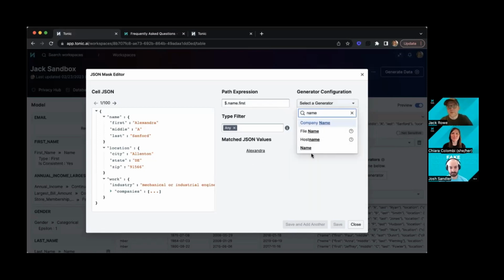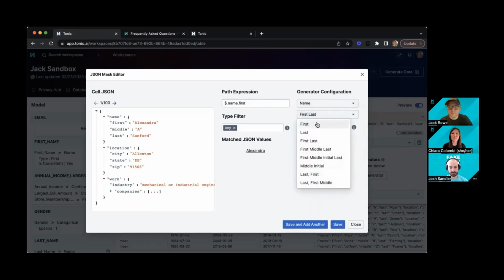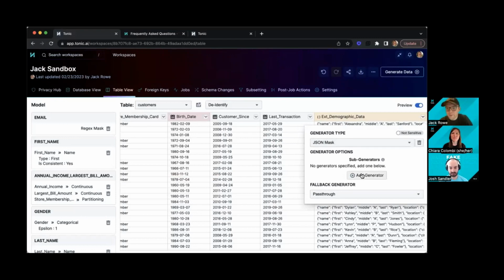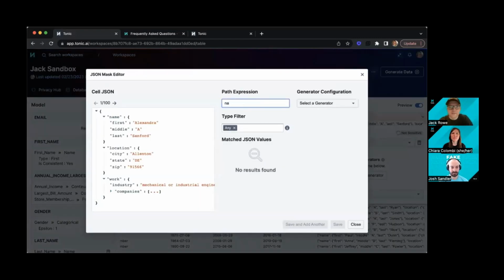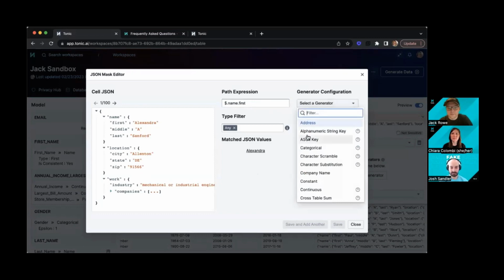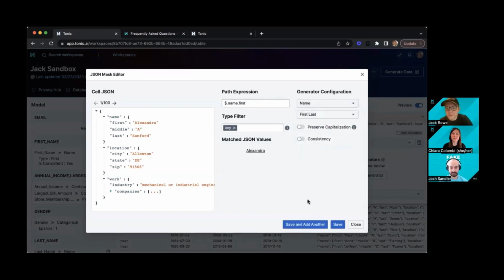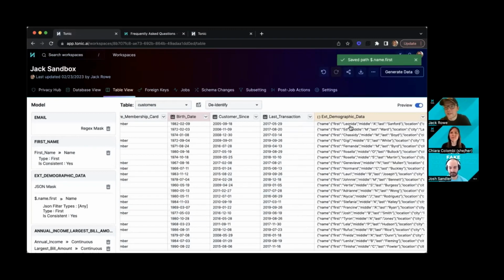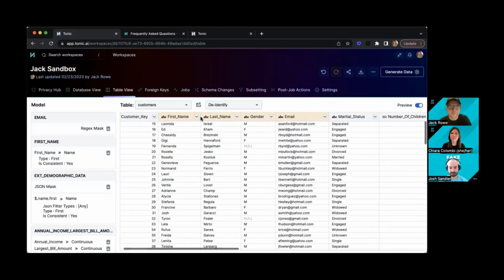Now we're going to apply a name generator like we would anywhere else in the platform. We'll do first, we'll turn on consistency as well. And now we should have, oh, I don't think I applied it. Sorry about that, folks. Got to hit save generator down here, but my Zoom toolbar is hiding the save button. There we go. And now Alexandra's mapping out to Leonida in this column, just like it is over here. So that's how you apply generators to columns that are in JSON fields.